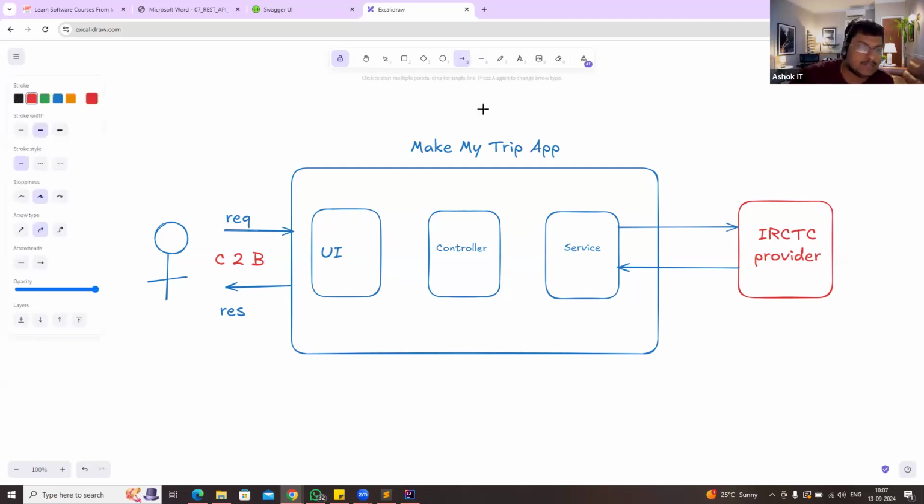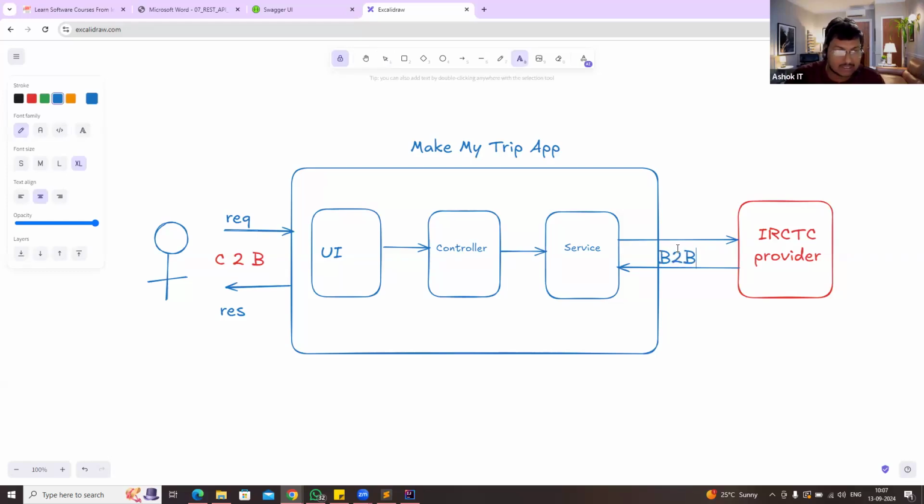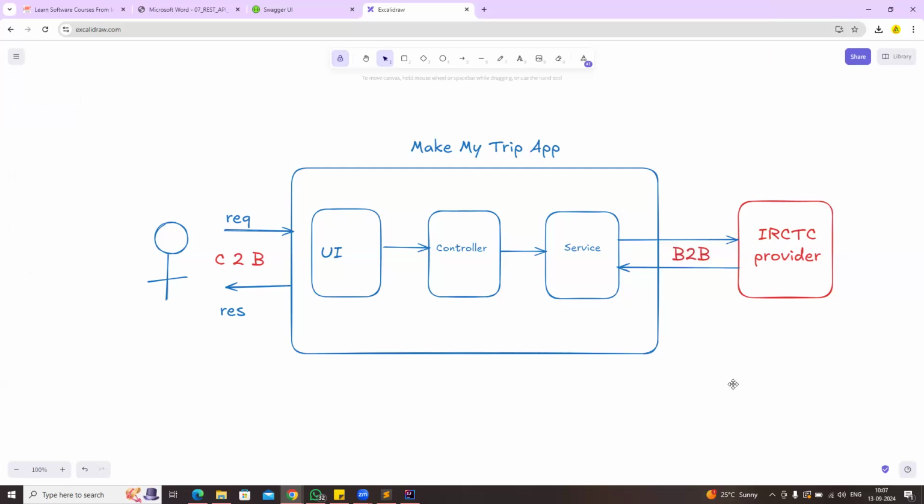Now in the MakeMyTrip application, UI pages are available. The UI will talk to the controller available in MakeMyTrip. The controller will talk to the service available in MakeMyTrip. And what will the service class do in the MakeMyTrip application? This service class is going to communicate with the IRCTC provider. This is called a B2B communication.